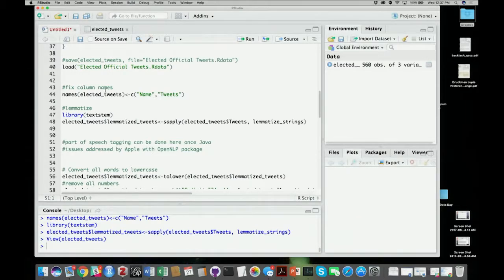Unfortunately, I just got this new computer and I updated to the latest OS, and so I'm having Java issues, and didn't want to compromise my slides for future days, so I wasn't able to use the OpenNLP package, which is what I typically use for part of speech tagging.